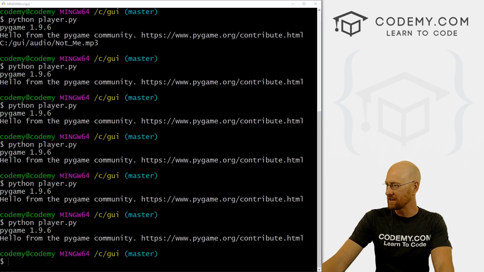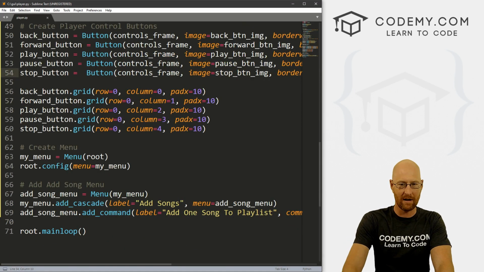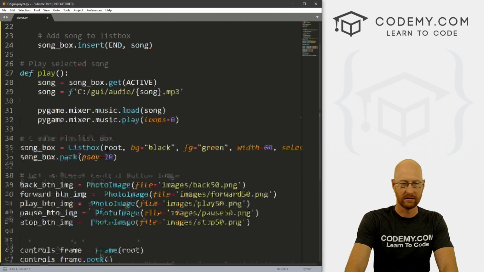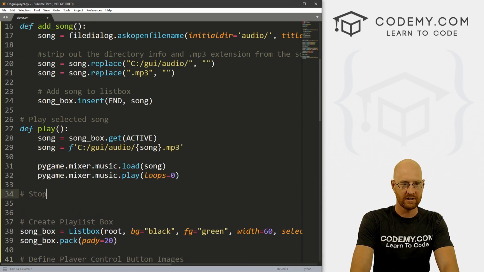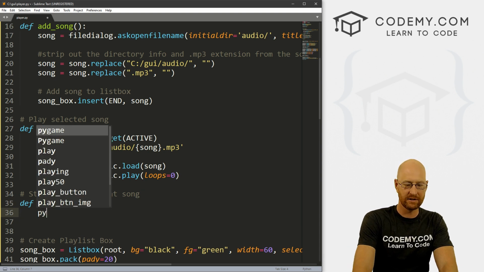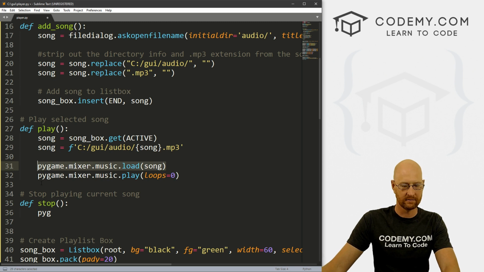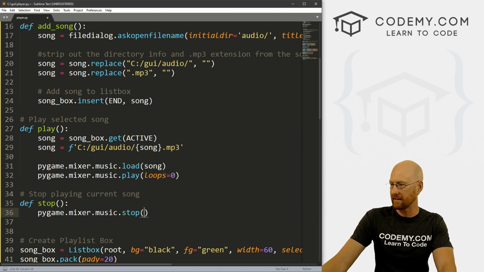Why not? That should just take a second. Head back over to our code, come down here to our buttons. Here's our stop button. Let's give this a command of stop. And let's come up here and create a new function. Stop playing current song. And let's define stop. And this is just pygame. Actually, let's just copy this whole line. pygame.mixer.music.stop. And we don't have to pass it anything at all.